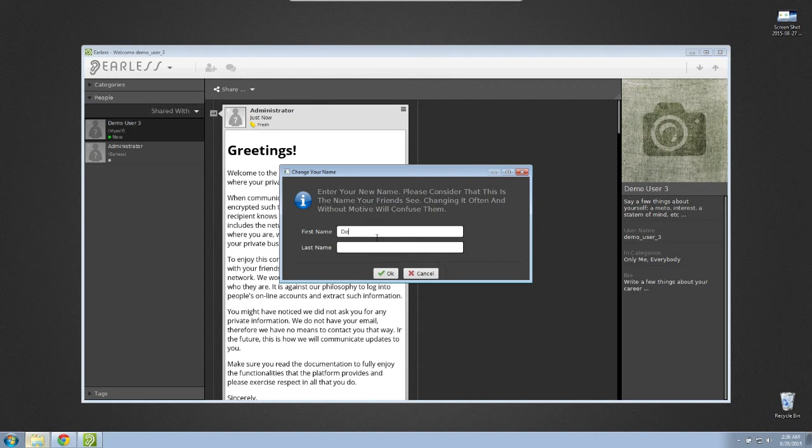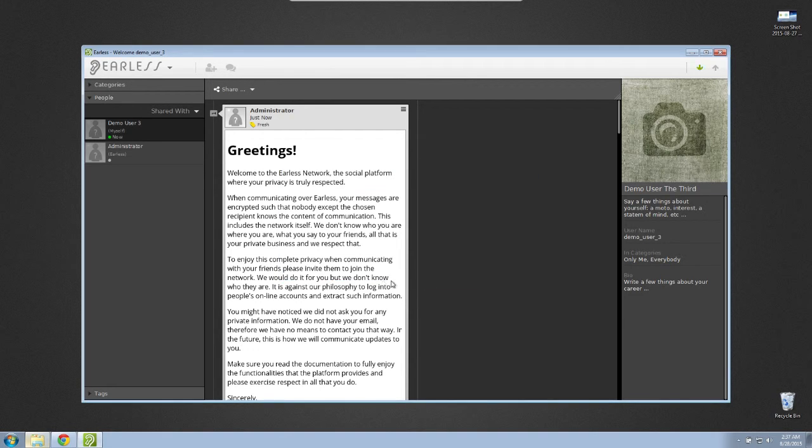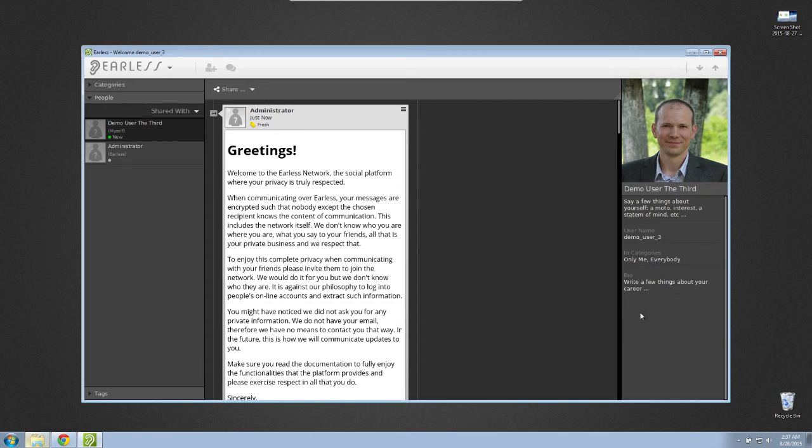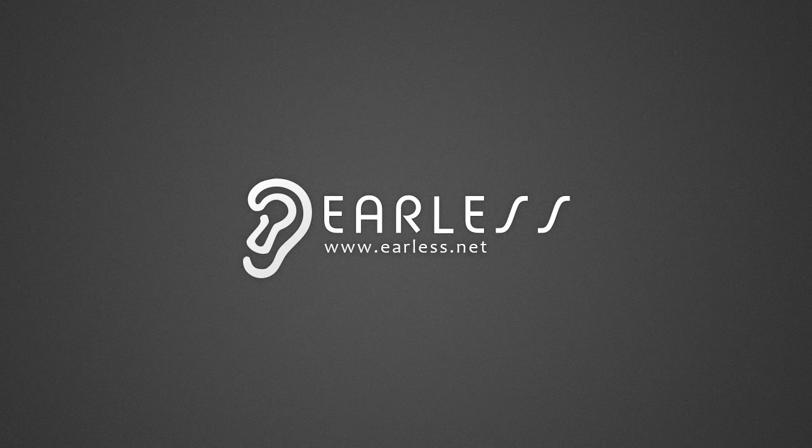This step concludes the Earless desktop setup. Upon completion, I can start adding connections and communicate with them in complete privacy. I will address this step in a follow-up video.